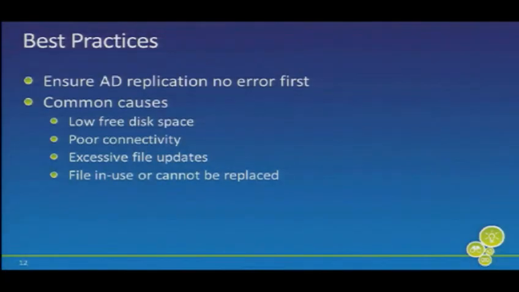Then poor connectivity. Now we should not see poor connectivity because we have very good bandwidth everywhere. And excessive file updates, and files in use or that cannot be replaced. I had one customer who had an application. He put the application into the sysvol. He knows the sysvol gets replicated to every DC, and the user can access the DC sysvol and access the application.